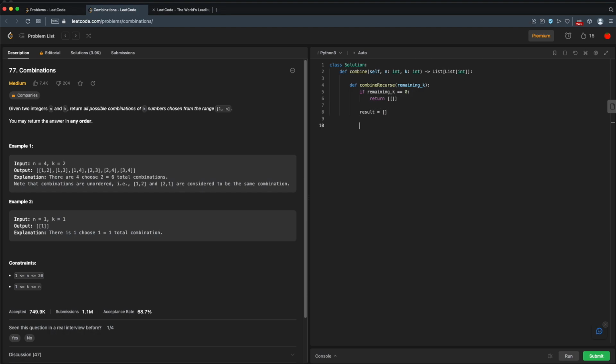Now for this, we're going to go through every number in n, make that the beginning of our list, and then recurse on the remaining k numbers. So for any number i in range, we're going to go from 1 to n plus 1 because this is inclusive. So we need to add 1 to n because range is exclusive. So we'll go for every i in range from 1 to n plus 1.